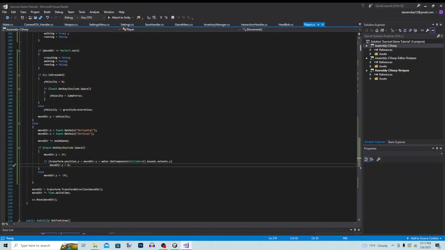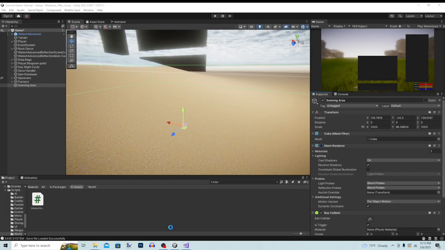And then next thing over here we got if transform.position plus move there.y is greater than water.getComponent.collider.bounds.extents.y. So here's what we're missing: water.transform.position plus transform.position.y. Yeah, because we're only calculating the bounds extent, not the actual transform plus the bounds. So now this should fix it.